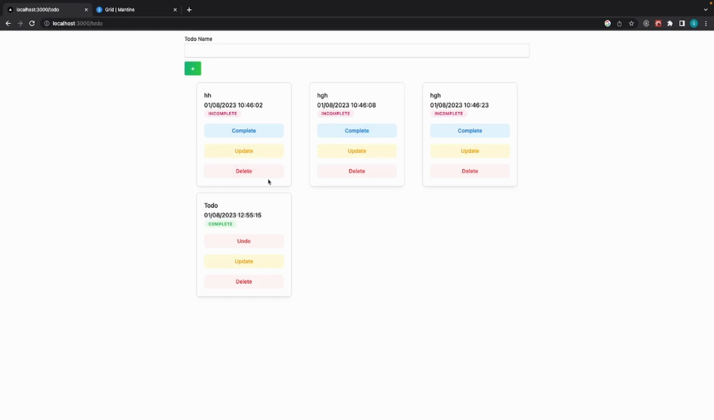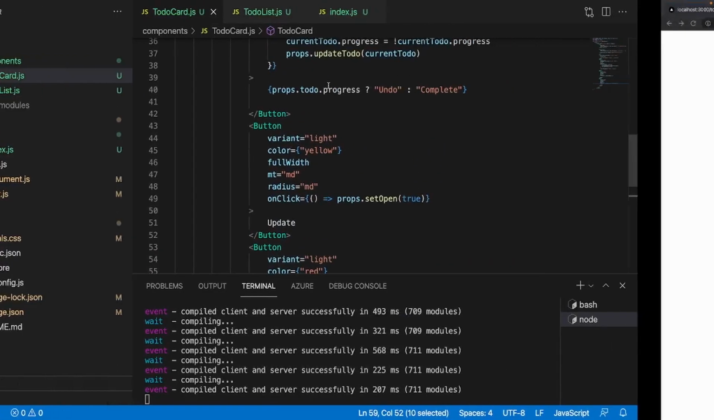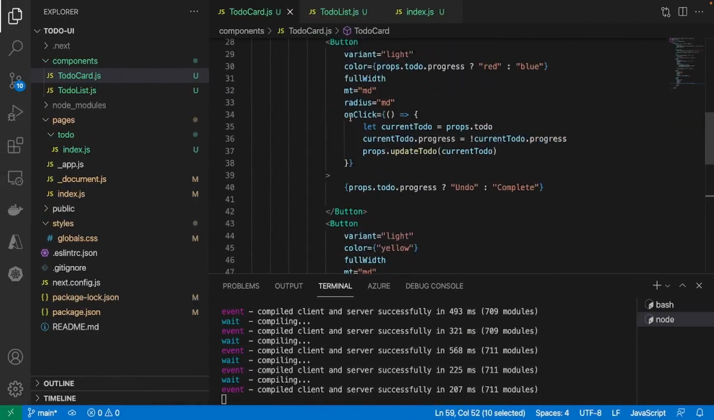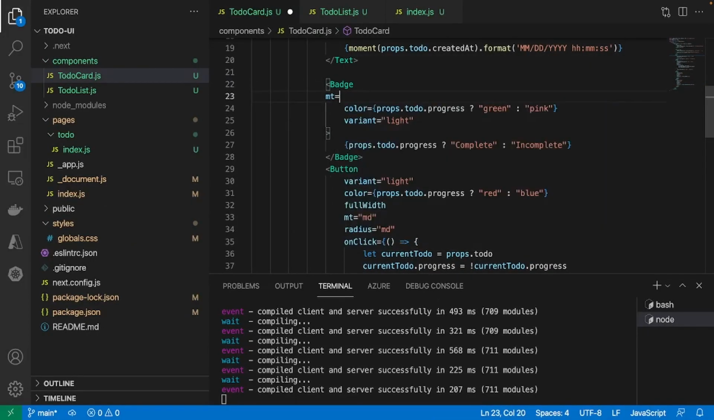And I already had some data in my database, so that's why some to-dos are popping up. But this is perfect, and it looks really good. The only thing I would say is I could probably add some margin right here. So let me do that. To-do card, and then let me see. That's the badge. So let's do from the badge, just add a margin top, and let's do a 3.